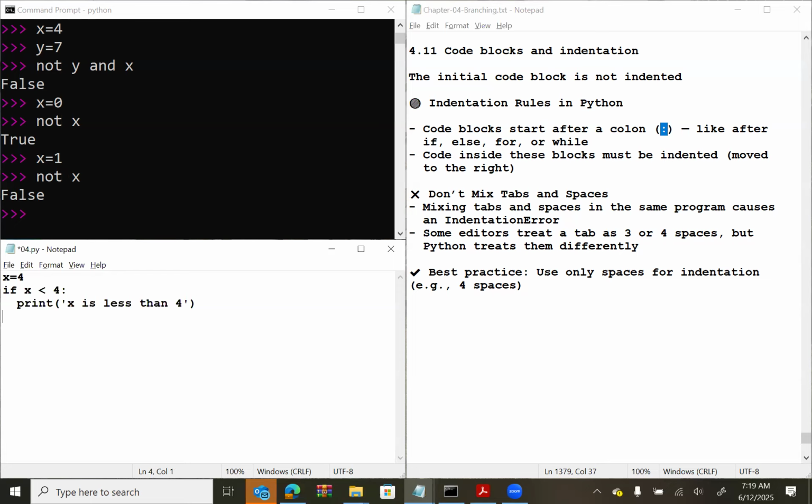Similarly, if we have a for loop, for i in range of 5, we have a colon, and I want to print i. You see, we have an indentation here. So you have to move the code to the right side. This is very important.